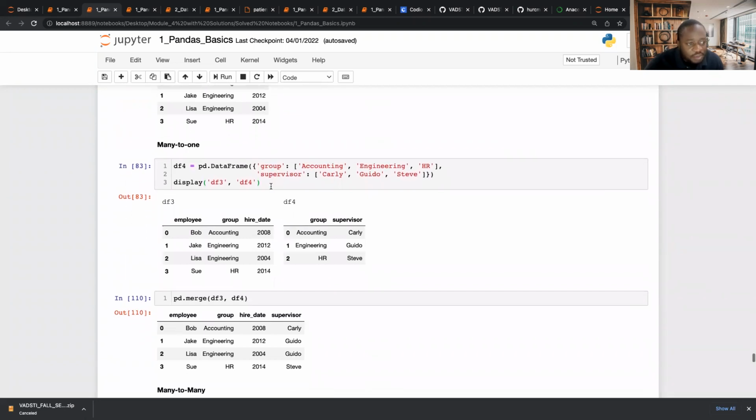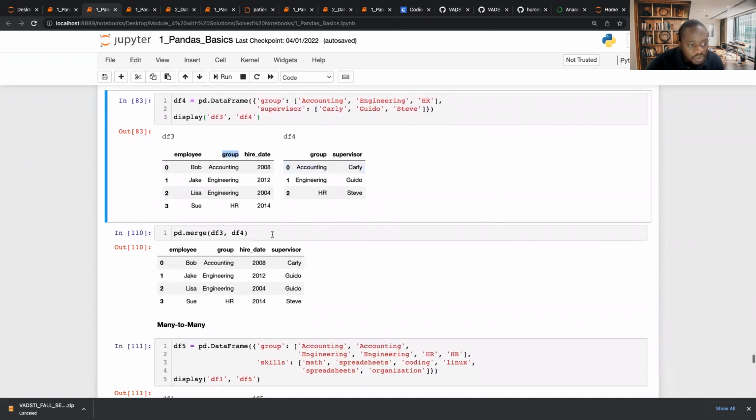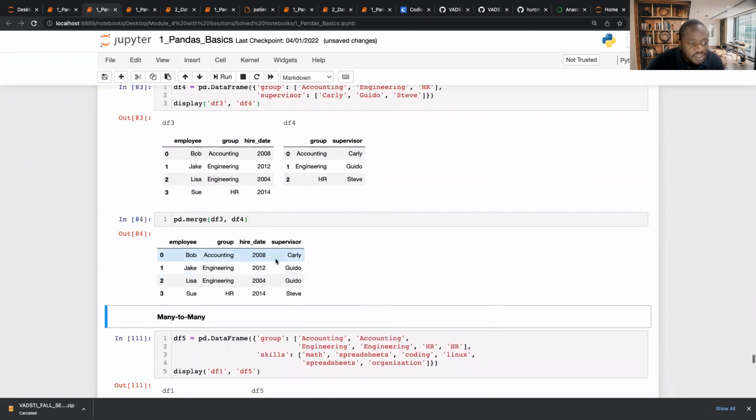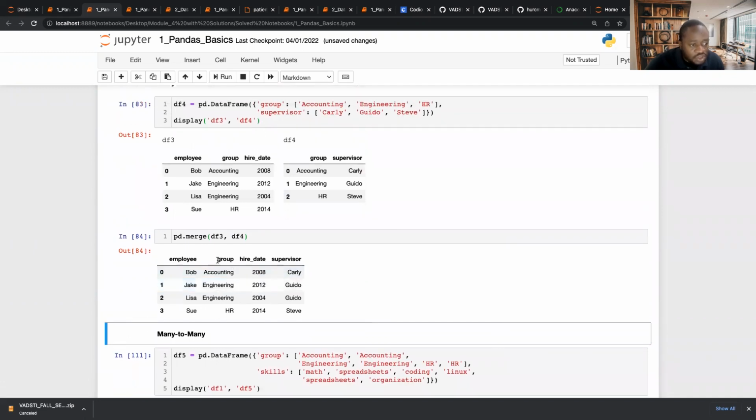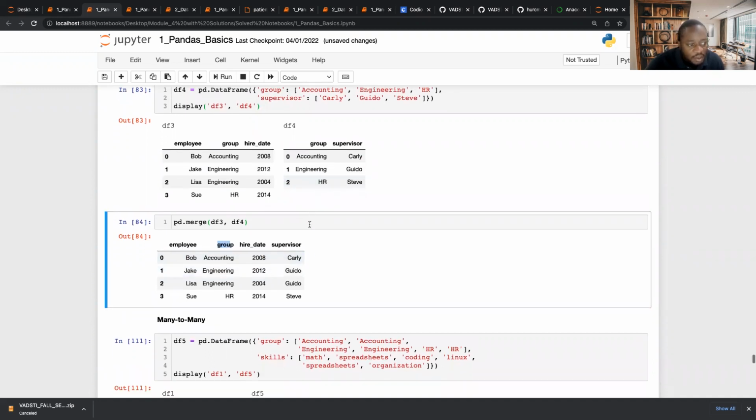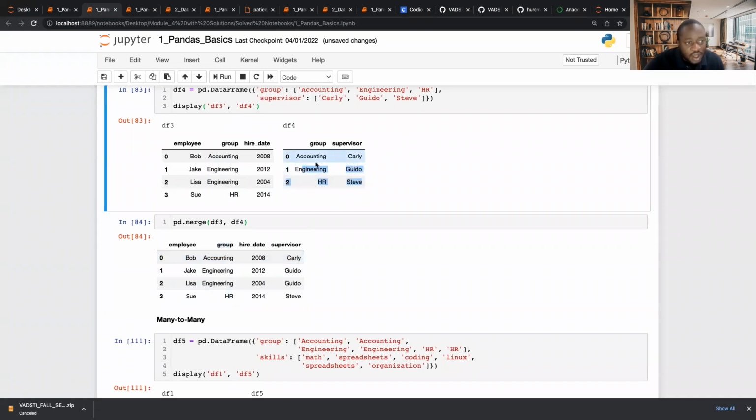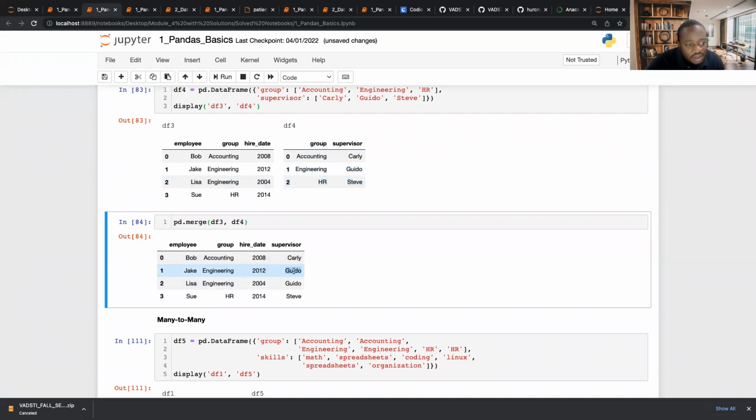So going back to this example, we try to merge based on the commonality, which is the group. So when we run the merge, it basically returns a new data frame with the two combined data frames. You notice engineering appears twice. Let me see, Jake, engineering, Guido, and Lisa. So basically it repeats the values of the engineering from df4, and the supervisor is Guido, and then Lisa also is from the group engineering, and the supervisor is Guido.